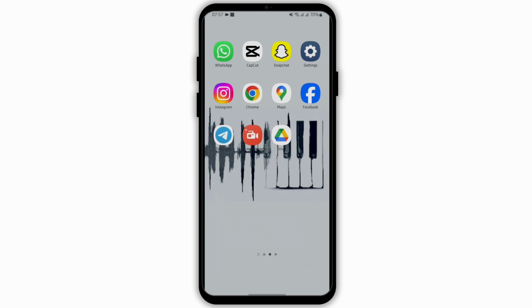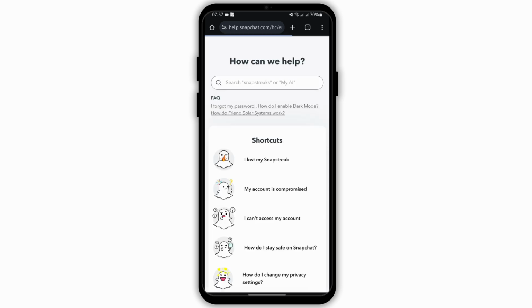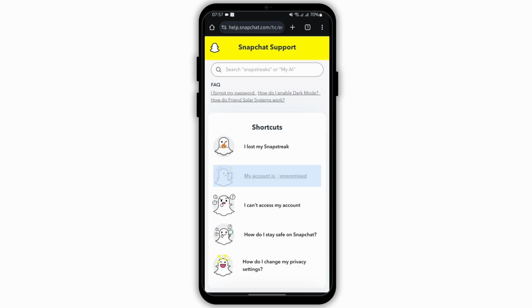If it still does not solve your problem, then head over to the Chrome application or any web browser that you have on your device, and in the top search bar type in Snapchat support. Tap on Snapchat Support at the first search result. Under the shortcuts, tap on My account is compromised.